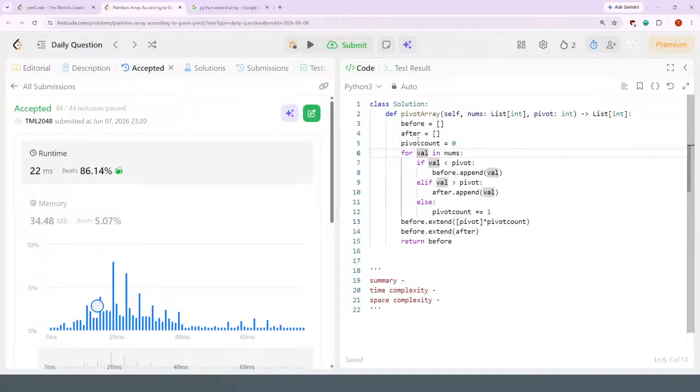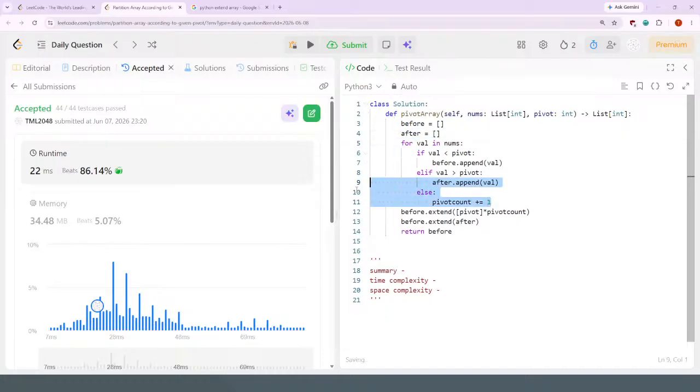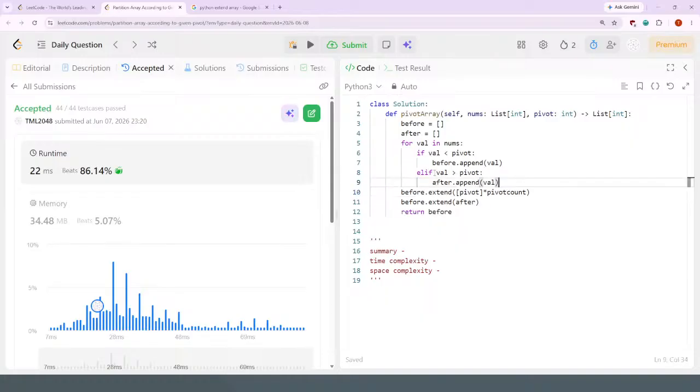Anything else here? I mean, I guess maybe I don't actually need to do the count because I can just do the size of the before and after. And that might be faster. So maybe pivot count is just the length of the nums minus the length of before minus the length of after. So that's one less thing. I think I need closing parentheses, probably.